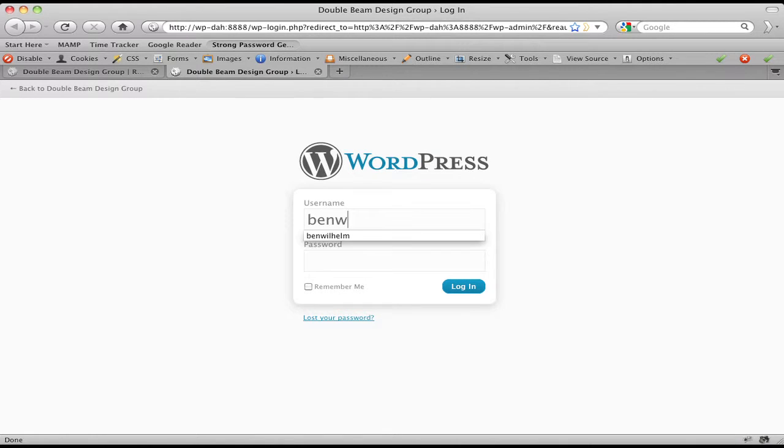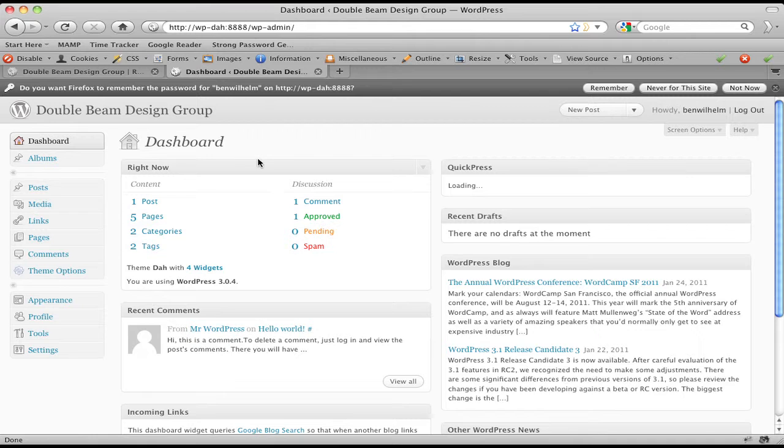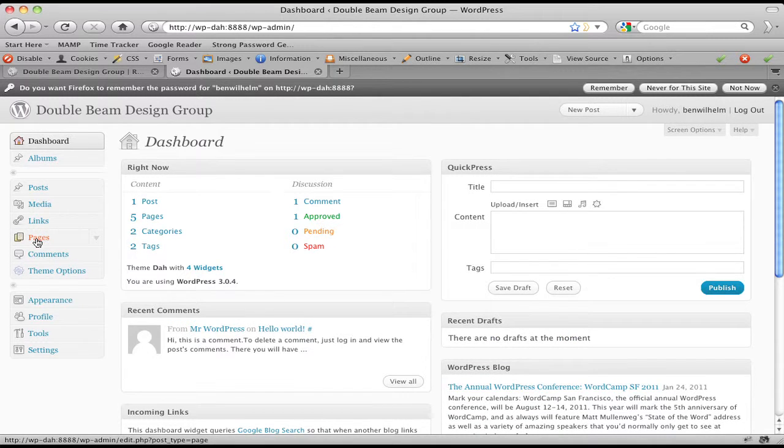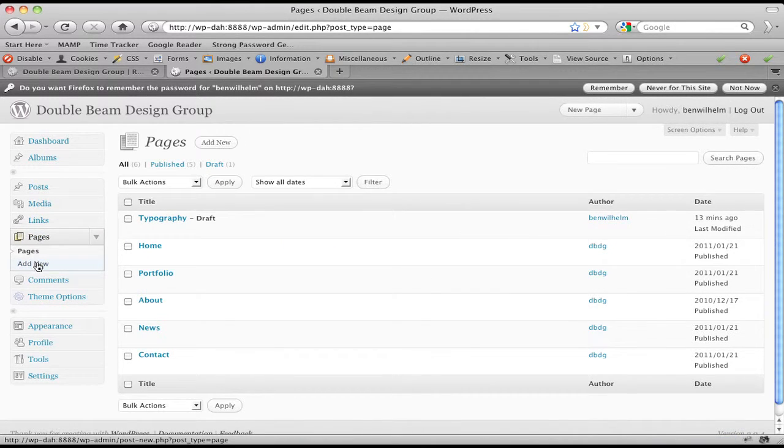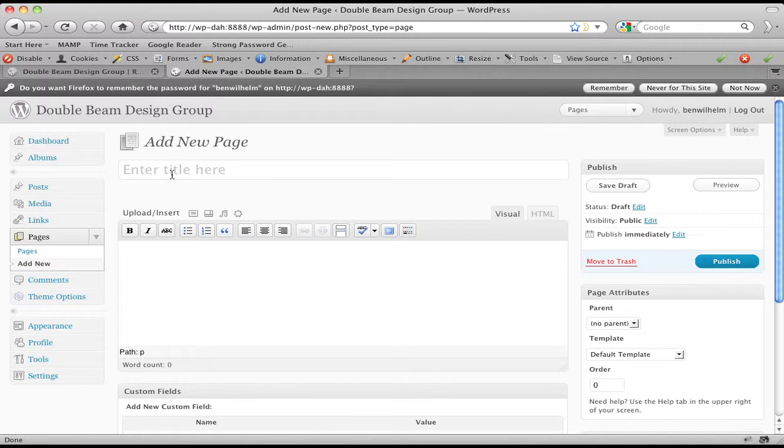Log in with your name and your password. And then we're going to go over here and you're going to click Pages, Add New. We're going to call our new page Typography and click Publish.